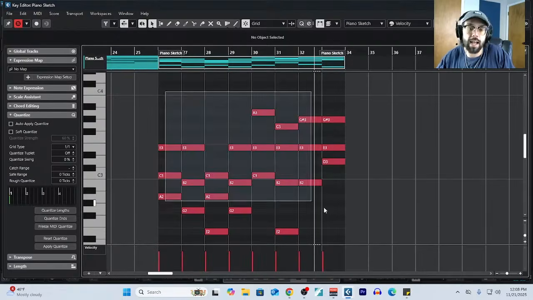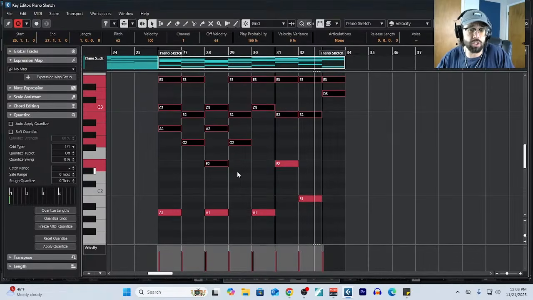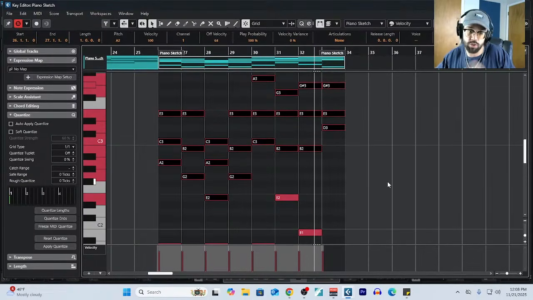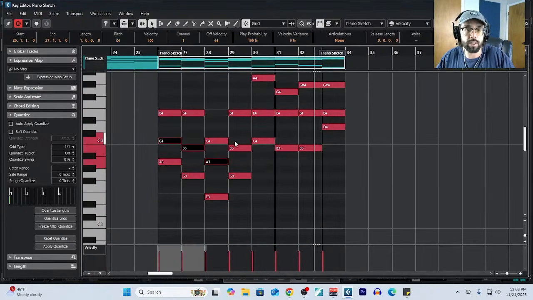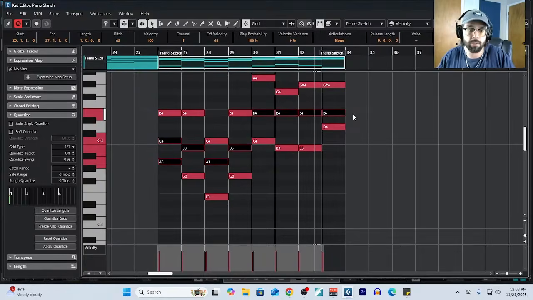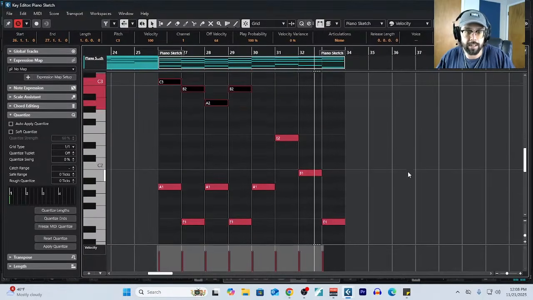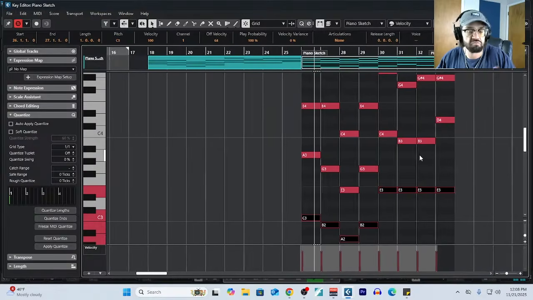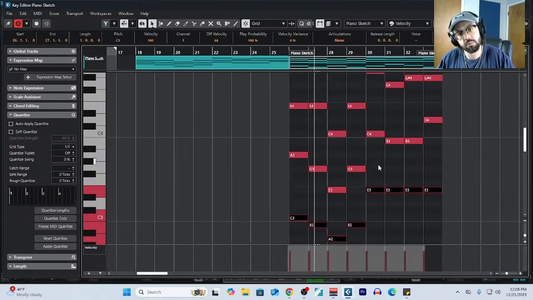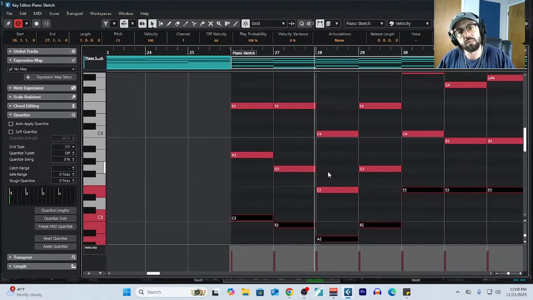Little tip. Anytime you're arranging for strings, I have a bunch of string libraries open already, so I'm just going to do strings only. Take your chord progression, raise it an octave, take the middle voice, drop it down an octave, instant string arrangement. Super simple.